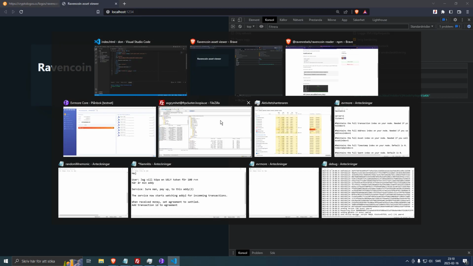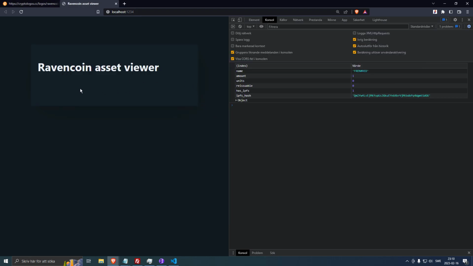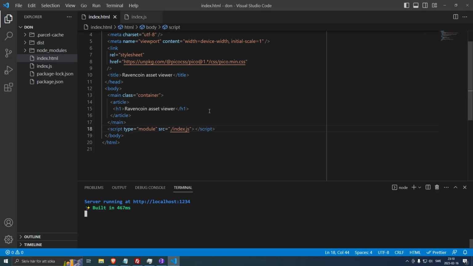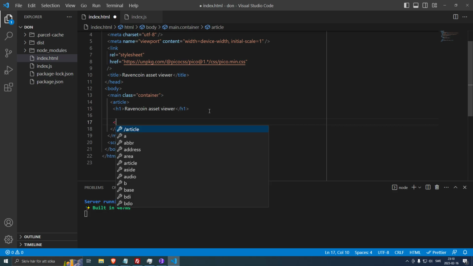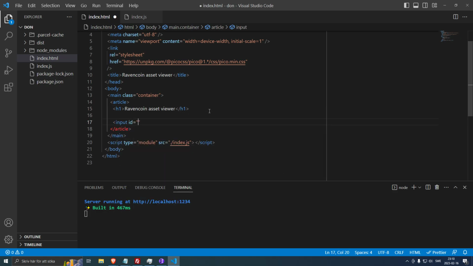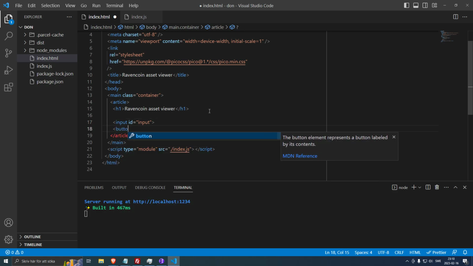Nice. Let's make an asset viewer. So we want an input field and want a button, so let's create that. Input, and we give it the ID input, and we do a button, ID button.